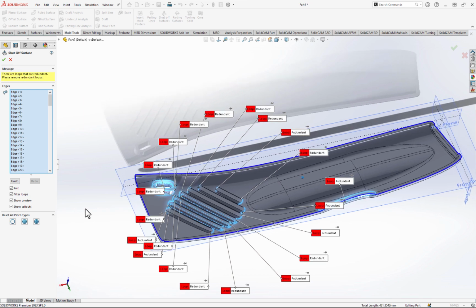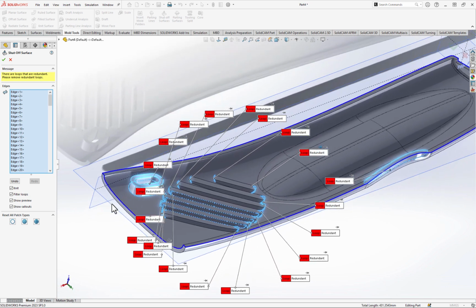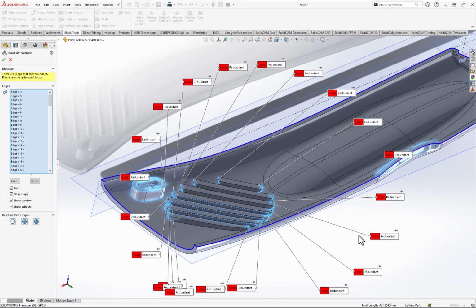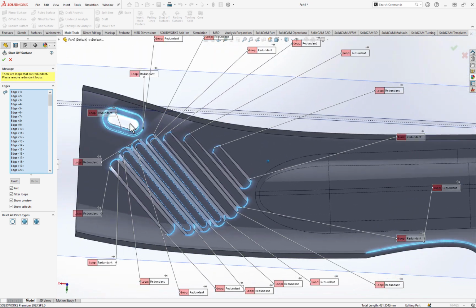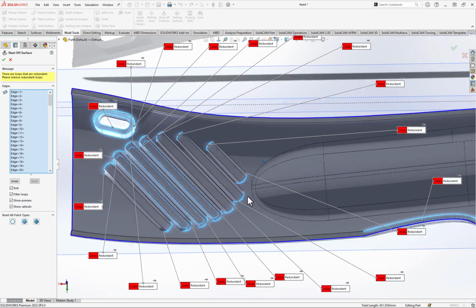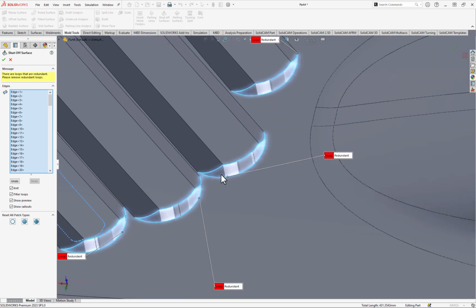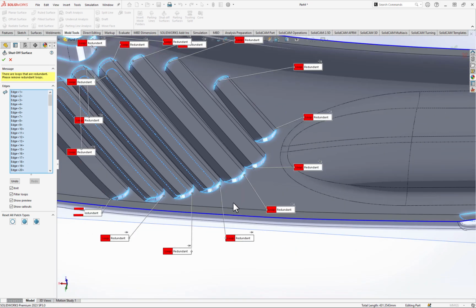Now, the system does have a good attempt of selecting where these shut-off surfaces might be used. Because of my design and because of some errors in my design that I may want to go back and fix at some point, it's chosen way more shut-off surfaces than I require. The only real through hole or true through hole through my part is this hole here. I can see that these are just little ripples or indentations in my part.